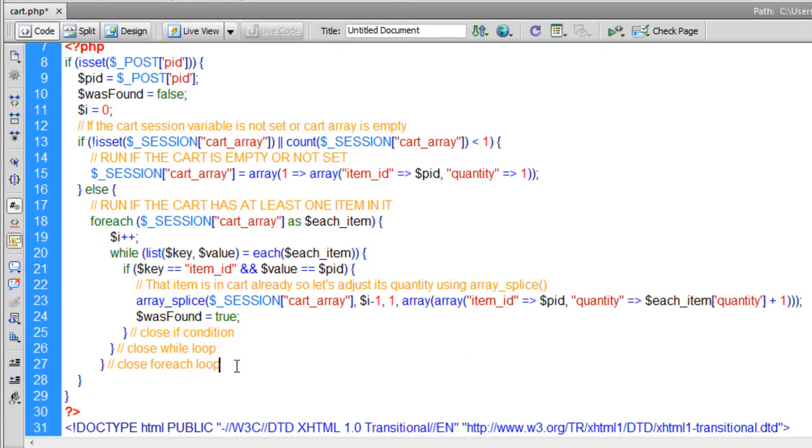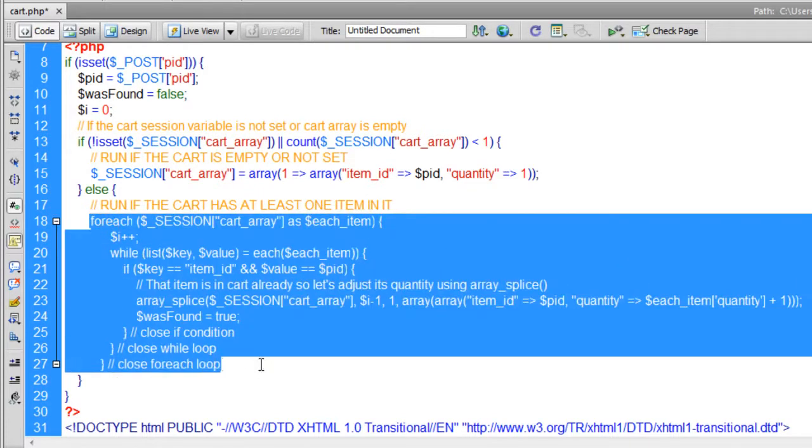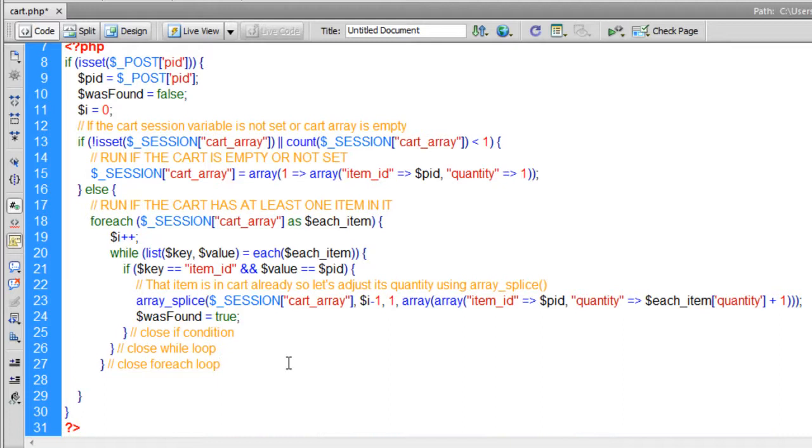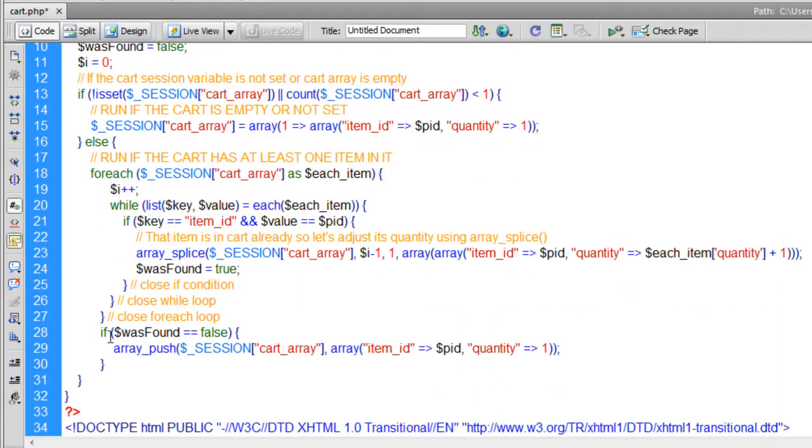Now this only takes care of if the item was in the cart already and you want to add 1 more to the quantity of that item. But what if the item has not been put in the cart already? When there's at least one item in the cart, you still have to push the new item in. So this for each loop is only checking to see if it's in the cart already. And if it is, you do the splice. Now, if it's not found in the cart, this was found variable will remain false. So all you have to do is go down here under your for each loop and pop in this code. If was found is equal to false, array push.